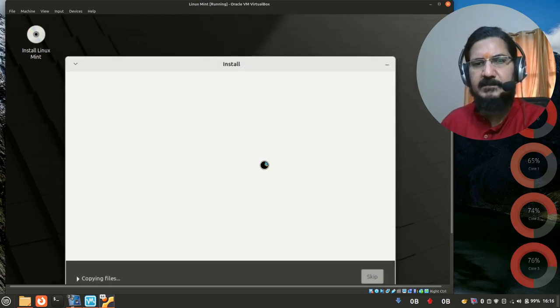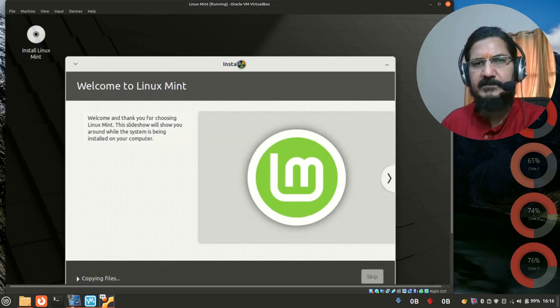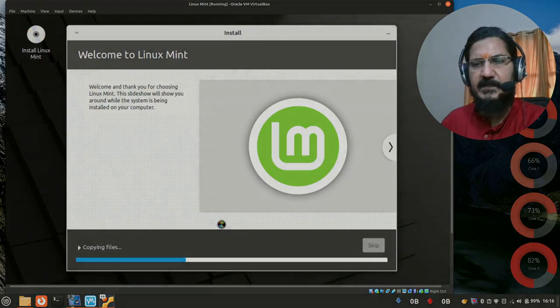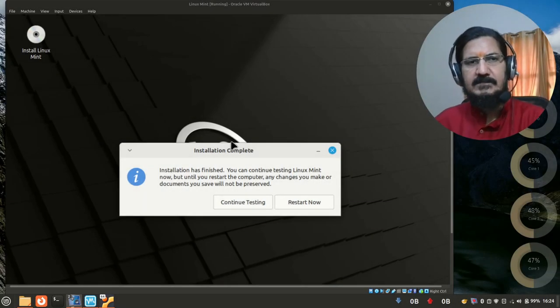So now the installation has started. It will copy the files and other things, and this is going to take some time. We'll pause the video over here. Okay, so here you can see the installation part is completed. It is saying, do you want to continue testing or you can restart it now? So we could try out this, but we will say restart now.